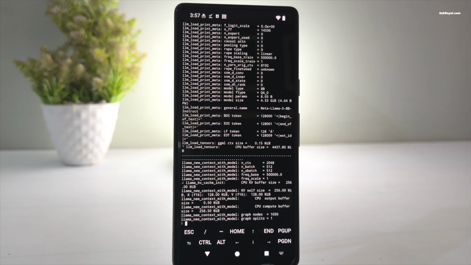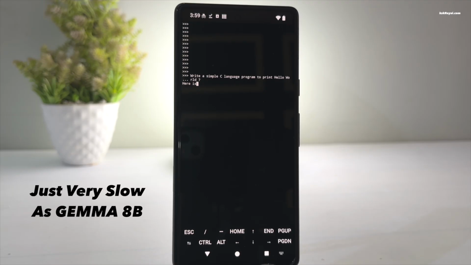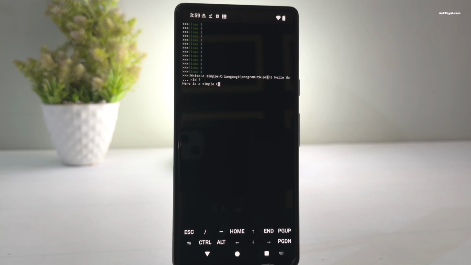I also tested running Llama3 and it performed slightly better than the Gemma 8 billion model. Based on my testing, tinyllama and Gemma 2 billion models run much faster on any Android phone without any issues.